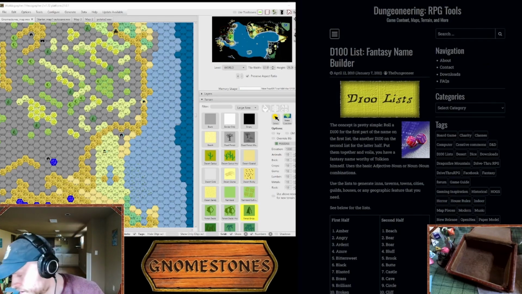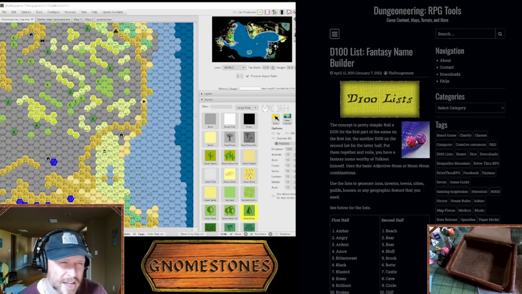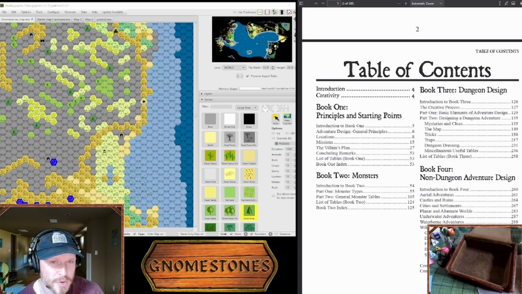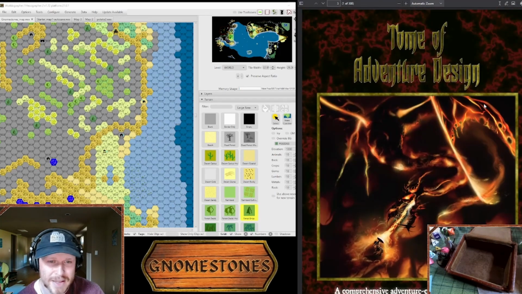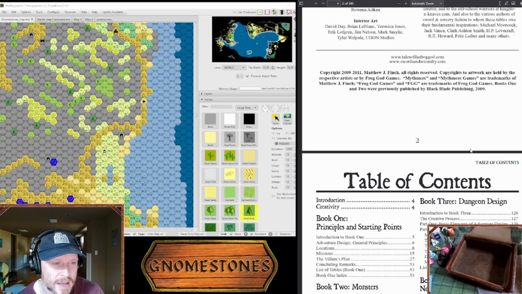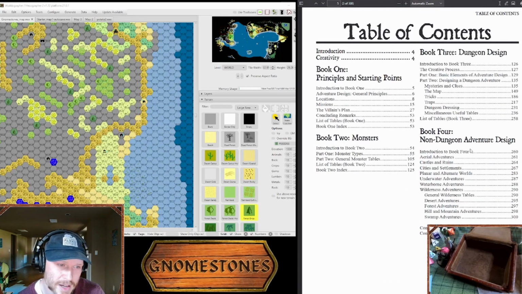Next, we're going to have a tool. It's nice to have one tool that is huge and we can always fall back on, and we're going to use the Tome of Adventure Design. Now, some people who are familiar with the Tome of Adventure Design may say that I am cheating, because honestly, you can make things just with this.